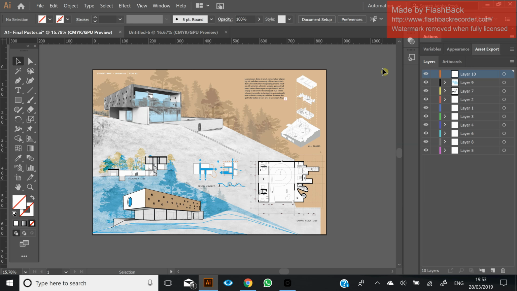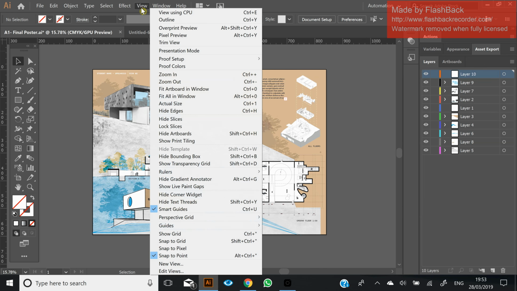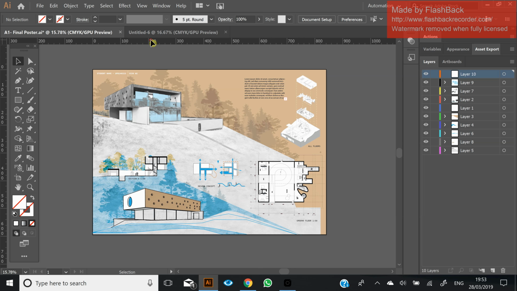Before you start working on the actual poster, you have to have a plan first, so you have to start planning. If you show the rulers from View and then click on Rulers, they appear here, and you'll be able to drag and drop and use the guides. So these guides are only going to be helping you to decide where you're going to put things, but they're not going to be printed.